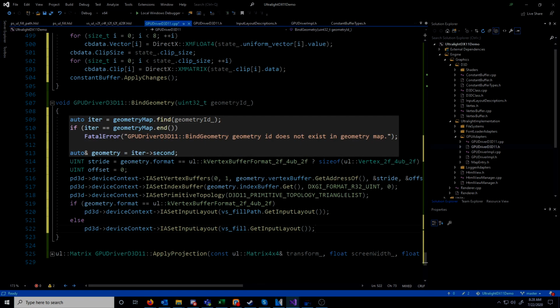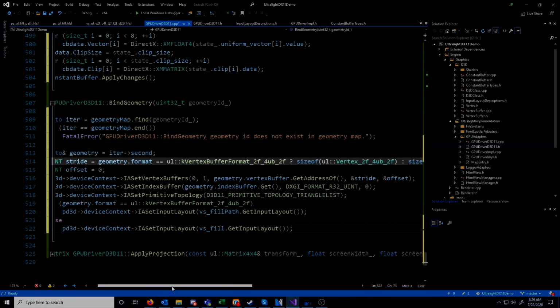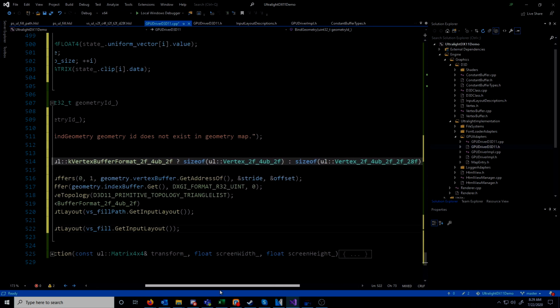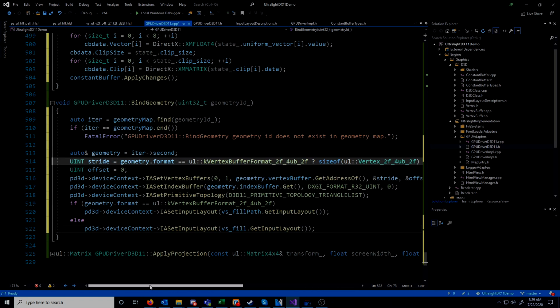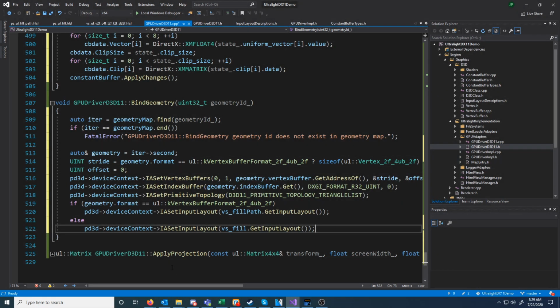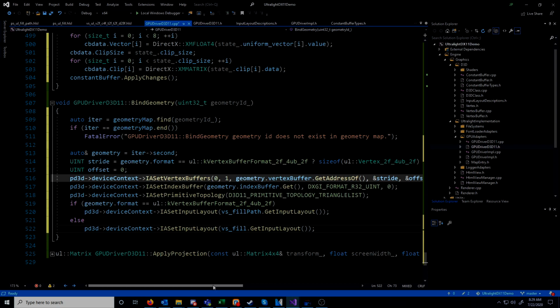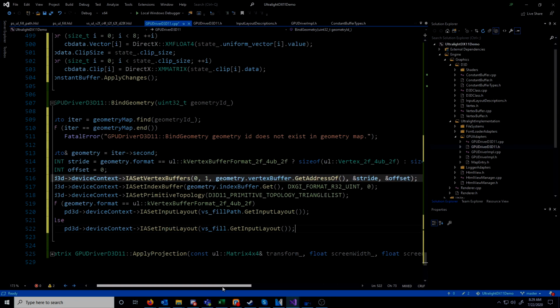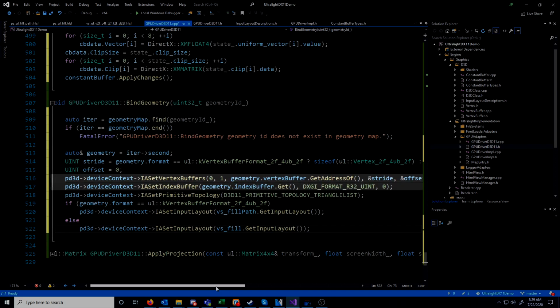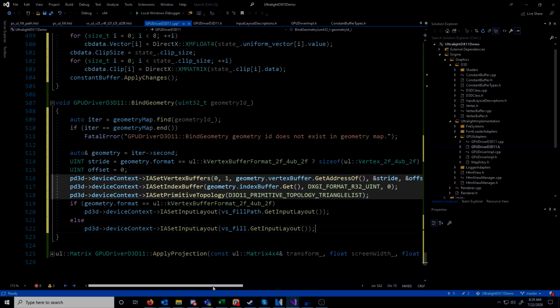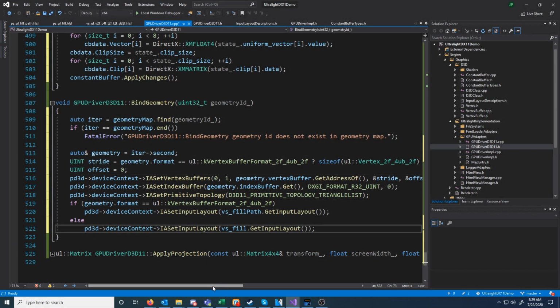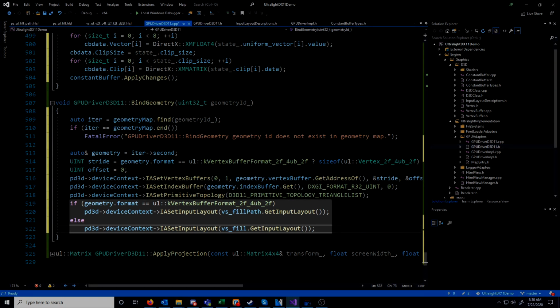Next, let's look at the bind geometry function. We're going to get the geometry entry. We will determine the stride based off of the geometry's format. There are 2 different structs in Ultralight for the 2 different vertex formats, so we will just use the size of those for the stride. The offset will always be 0. We will call SetVertexBuffer and pass in the address of our VertexBuffer with the stride and offset, SetIndexBuffer with the index buffer from the geometry entry, and then SetPrimitiveTopology. We're always going to use triangle list. Depending on the geometry's format, we'll determine which input layout we are going to use, on whether we use the fill VertexShader's input layout or the fill path VertexShader's input layout.